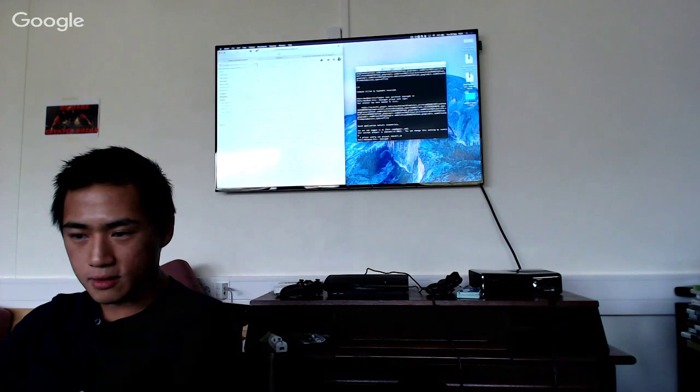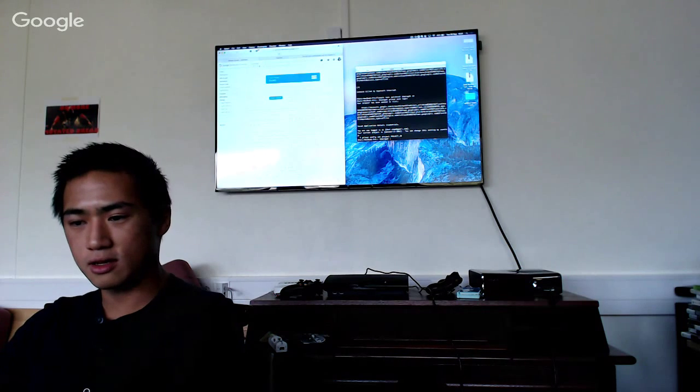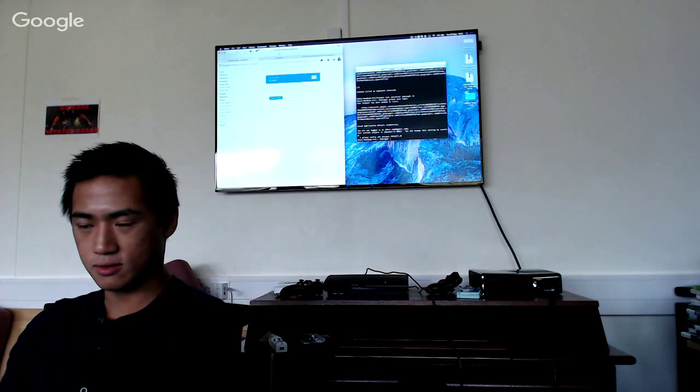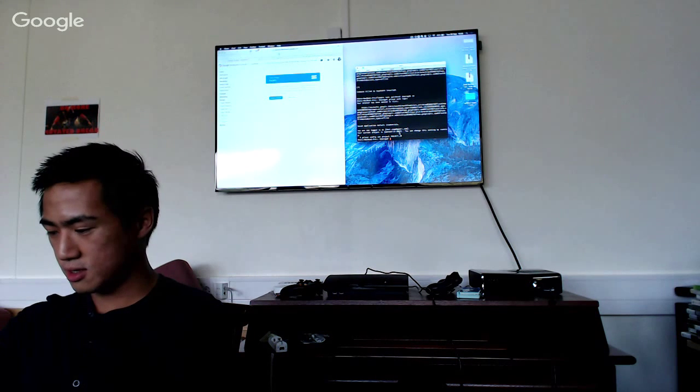So this is my example project. It's called Advanced Mobile. Right now it contains no buckets, so we'll just try to make a bucket.